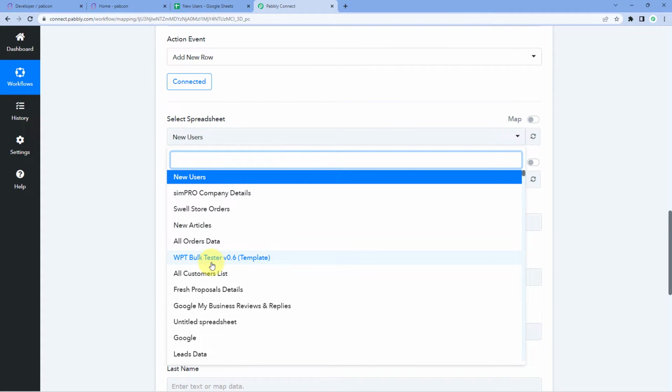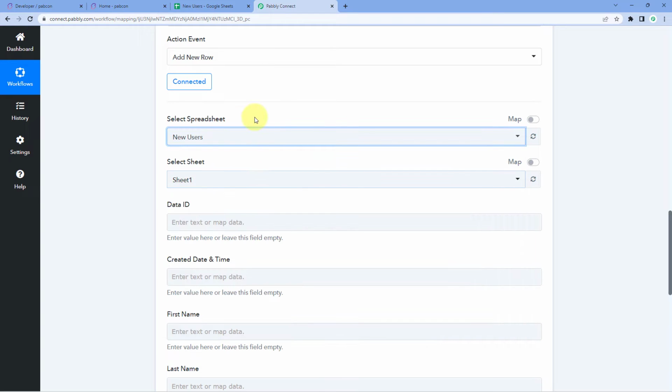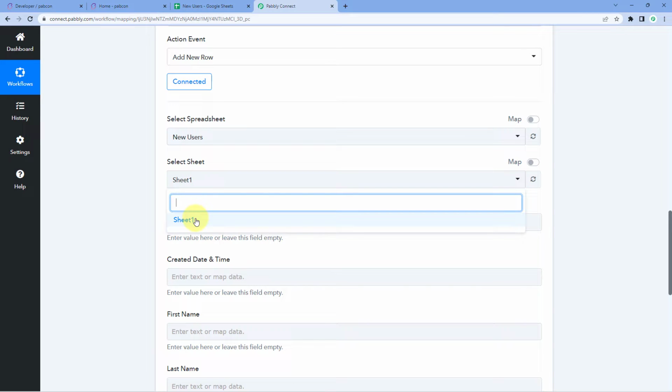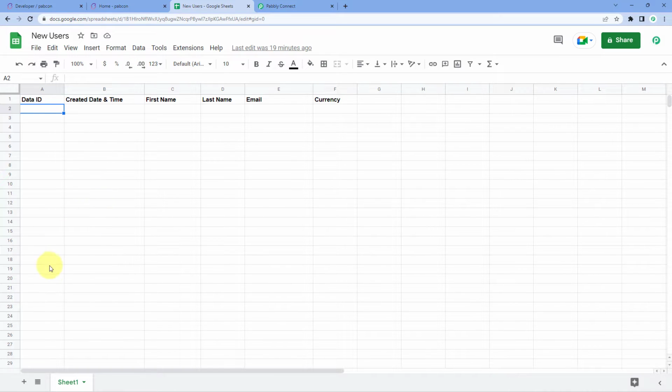And out of all of these spreadsheets, the spreadsheet in which I want to add this new account details is named as new user. So I have created this sheet. So we will be selecting this sheet over here. After selecting our spreadsheet, the next thing it asks us is to select the sheet. In the drop-down below, right now we can see only one option of sheet 1. This is because right now in this spreadsheet, I have only one sheet named as sheet 1.